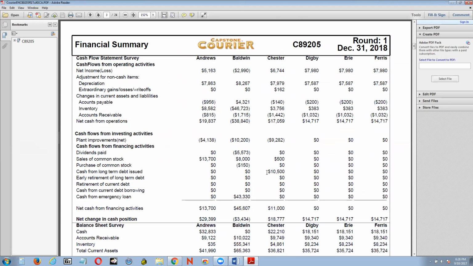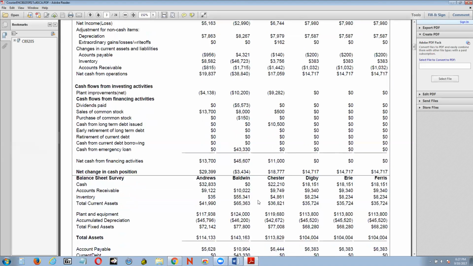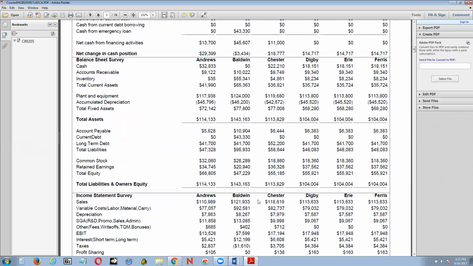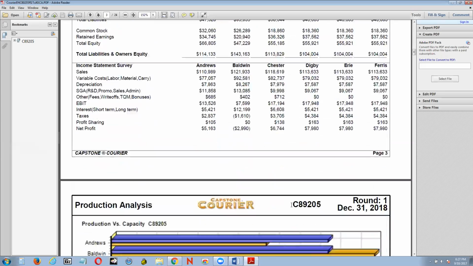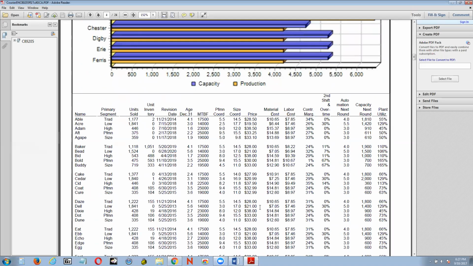Now you get into the heart of it, where you start looking at the end of round one decision, December 31, 2018. And here's your net income or loss from operations. This is your cash flow summary. Now, if you had to take a loan, it hurt you. And this shows you production versus capacity. And then you really start to get some detail in terms of each of the market segments, plant utilization, how you did.